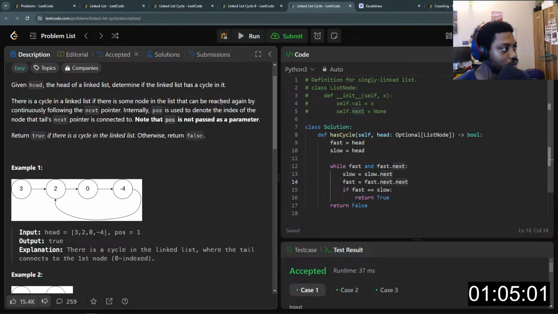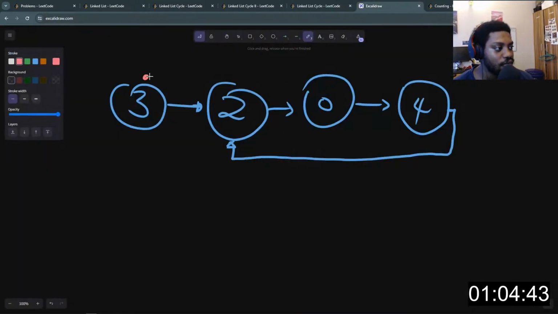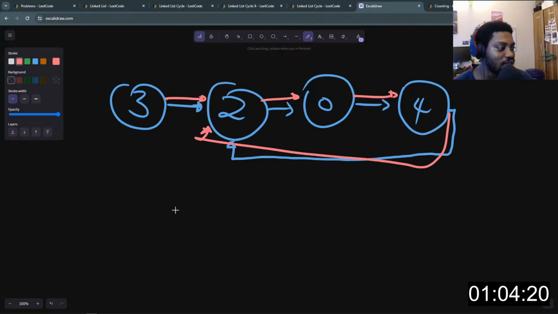So let's bring this to this side so that it's closer. They say there is a cycle in the linked list if there is some node in the list that can be reached again by continuously following the next pointer, right? So now if we follow the next pointer like this, the next pointer to this node is this node here, the next pointer to this node is this node here, the next pointer to this node is this node. The next pointer of this node points back to this node, right? Points back to this node.